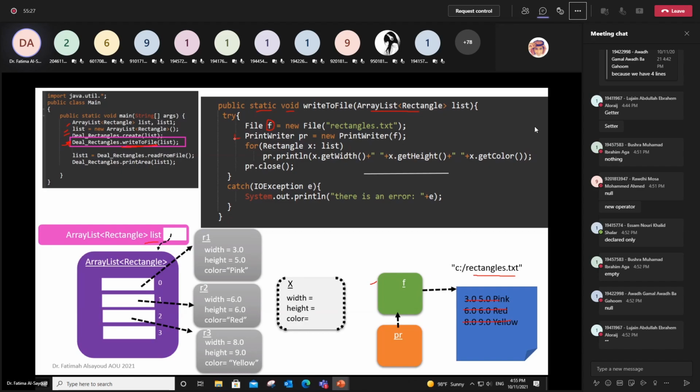Then we're going to create an object BR with the type PrintWriter. So this is the one. From the class PrintWriter, we will create an object called BR, and this is going to point to object LF. Now we need to go to the list, one by one, get the information and write it in the file, okay?